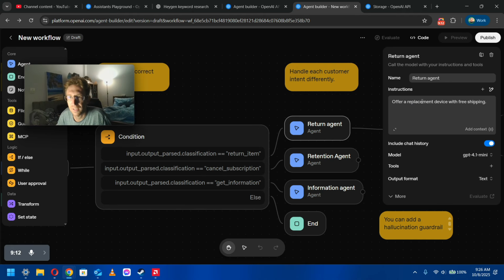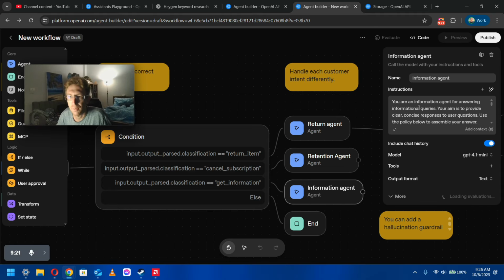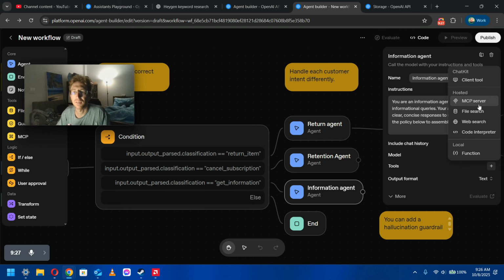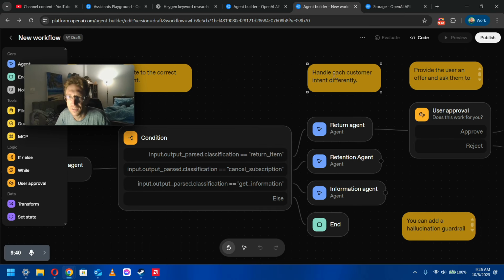So there's the return agent. They're going to offer a replacement device with free shipping here. Here's the retention agent, customer service retention, information for answering informational queries. And then you could also add tools here as well. So if you have like a knowledge base to draw from, you could basically just pull that in with a file search, and then it could draw from that information and help the user that way. But basically what that's doing is just handling each customer intent differently.